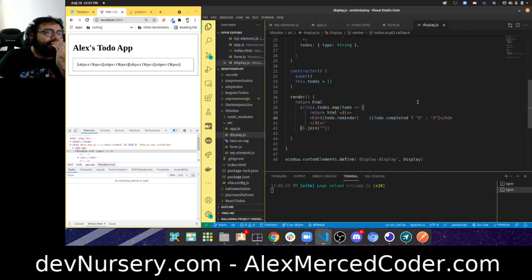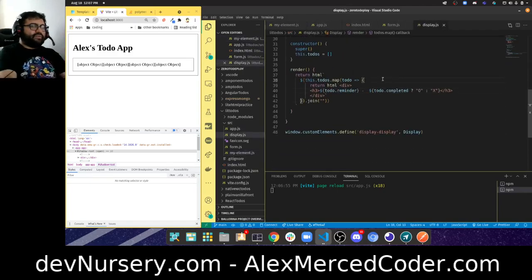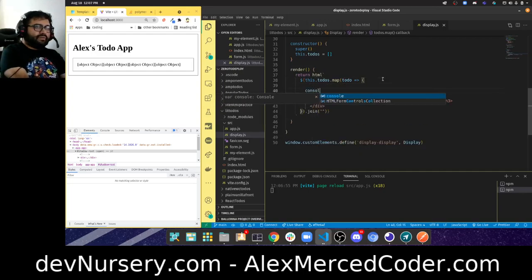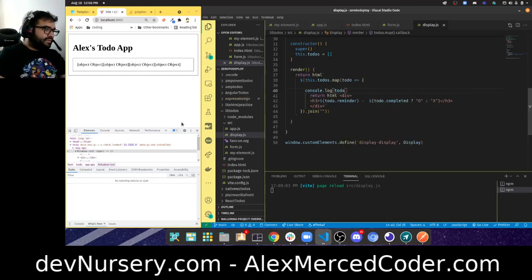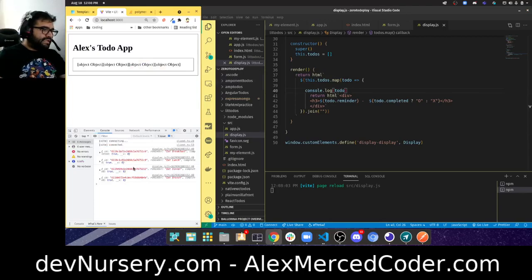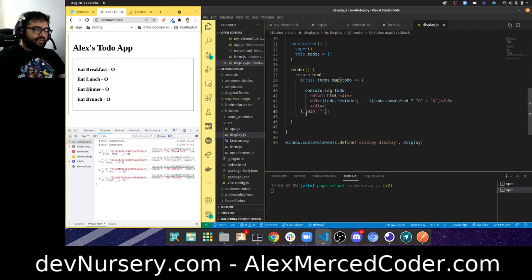So let's go back to display. And let me do this. This is console log. Log todo on each round. Okay, so it's getting the object. It's getting it. So where is it not happy? Let's see here. Oh, I see. That's outside of the function. So I'd want this here.